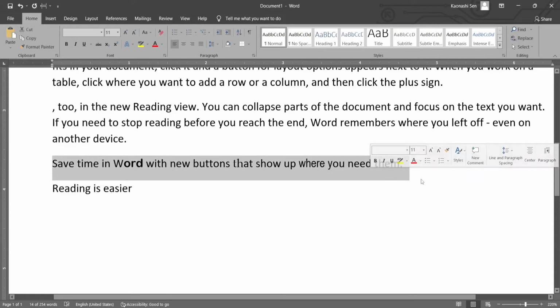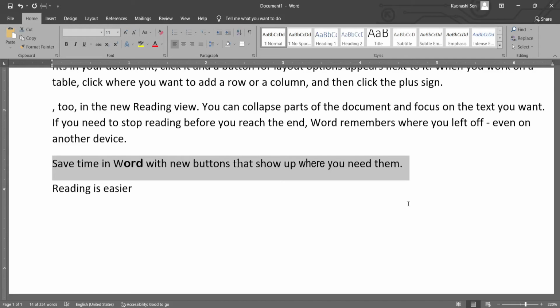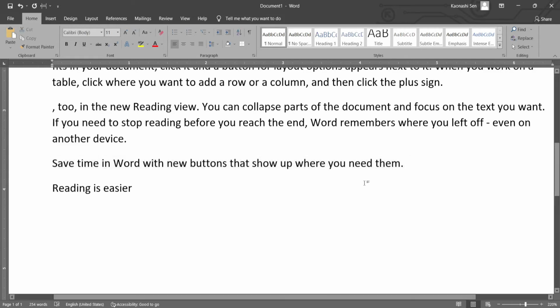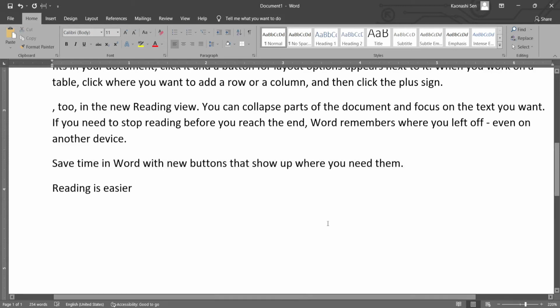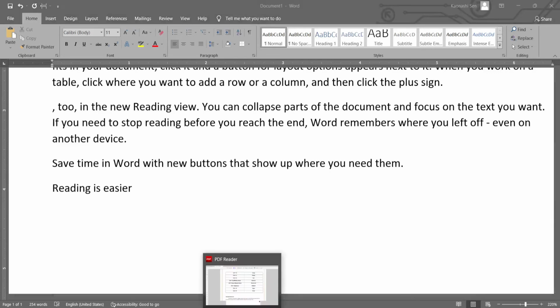So to do that, just hold your Control key, and then press the space bar. There we go. See? This is the before, and this is the after. So you need to highlight the sentence before you press the Control Space bar shortcut. So that's the function of the Control plus Space bar shortcut key.